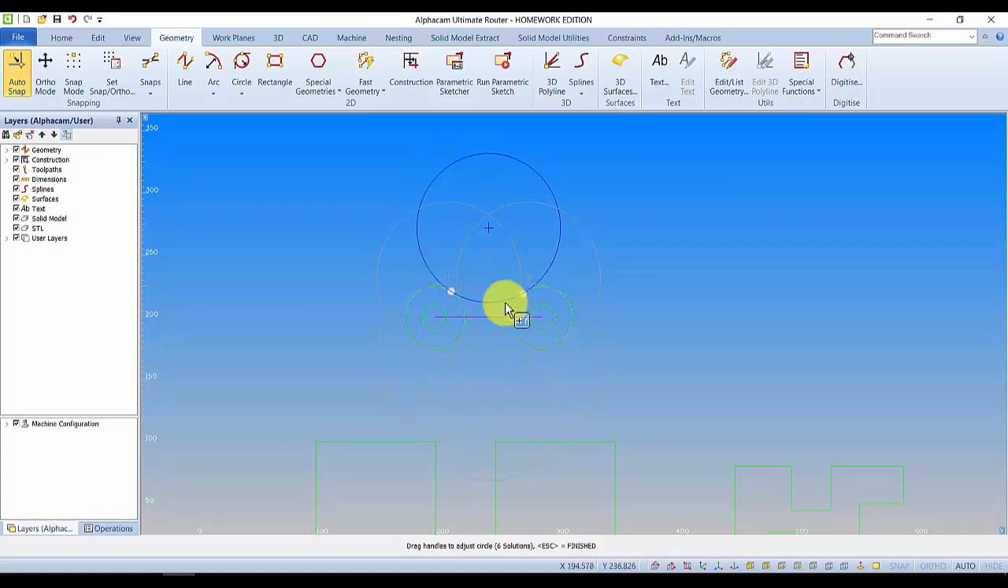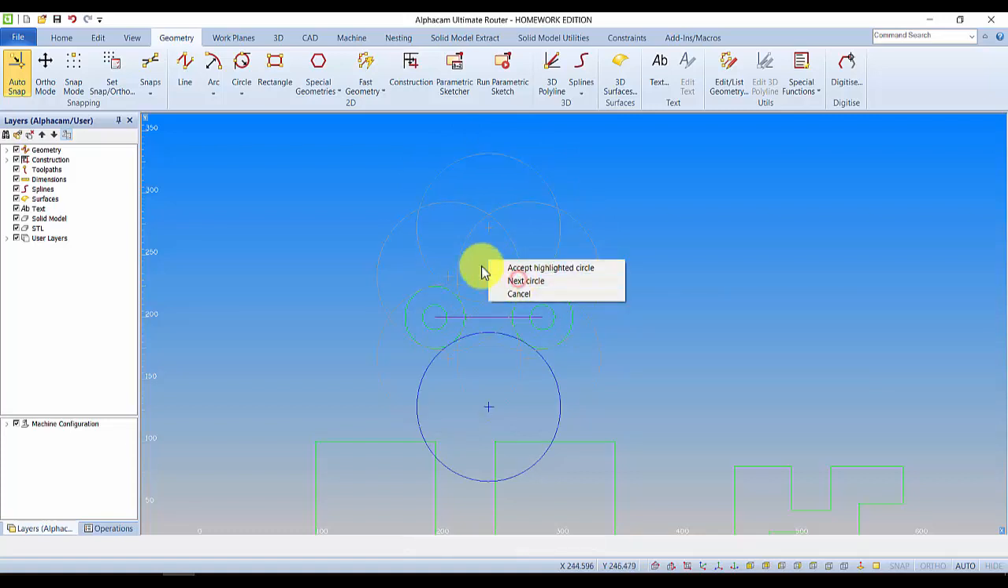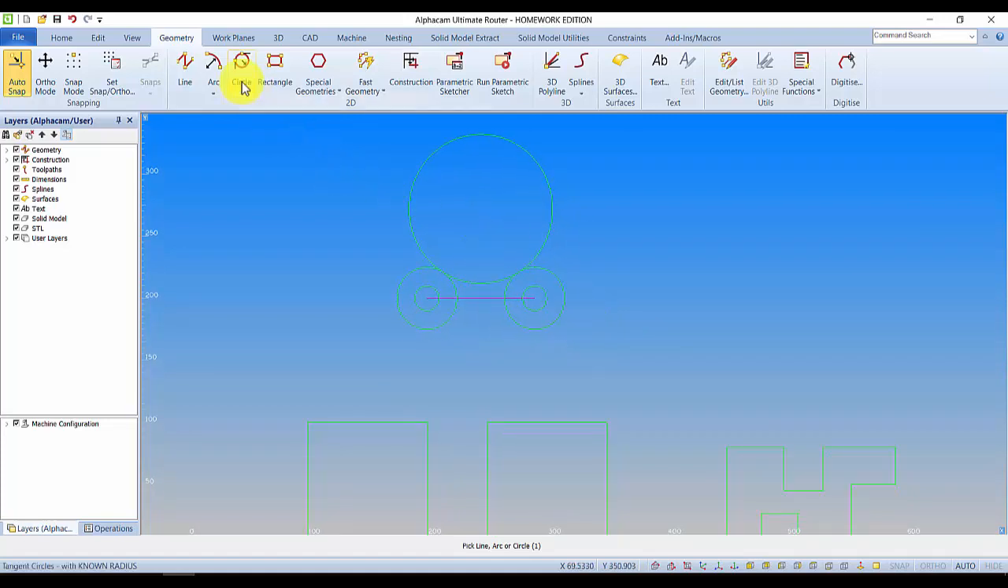If you happen to not get the right one straight away, which we have, you can always right click, next circle, right click, next circle, and keep advancing through until you get the circle you're after. In our case it is correct, so right click, accept highlighted circle. And we'll repeat the command and do one at the bottom. And straight away, right click, accept highlighted circle.